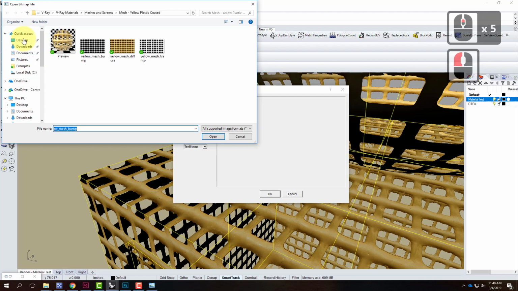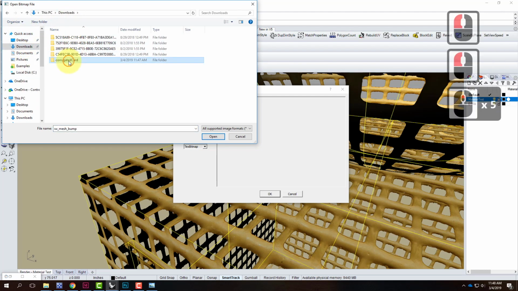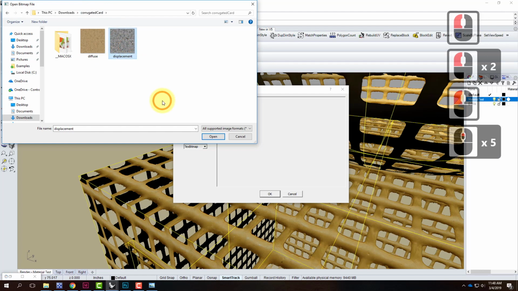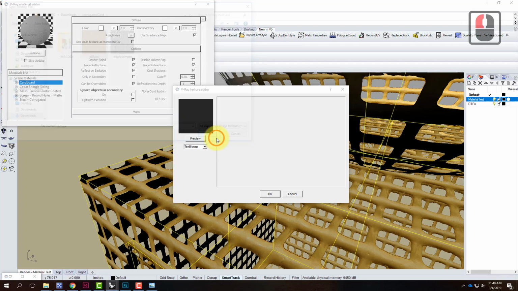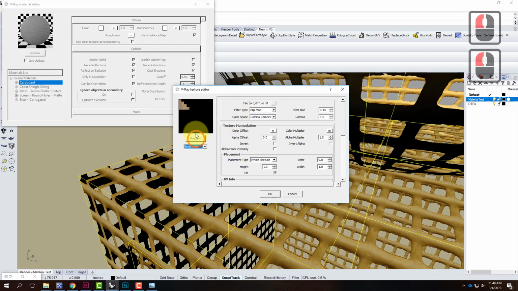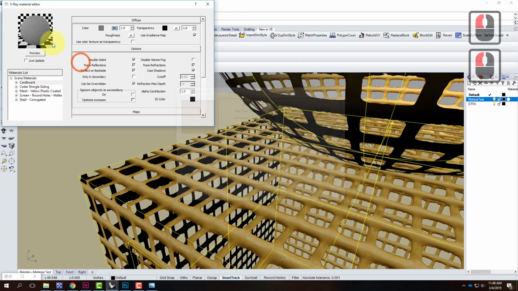So I'll go ahead, and it was in my downloads folder. There it is, and there's my diffuse. I'll go ahead and say open. By the way, they were really nice when they created this. It says diffuse and displacement. That's really obvious. Sometimes they're not so obvious. It depends on who made it in the first place. So I'm going to use diffuse here. I'm going to say open. If I preview it, there's the preview of my image. I'll say OK. And if I were to preview this, there it is. Looks like cardboard. That's great.